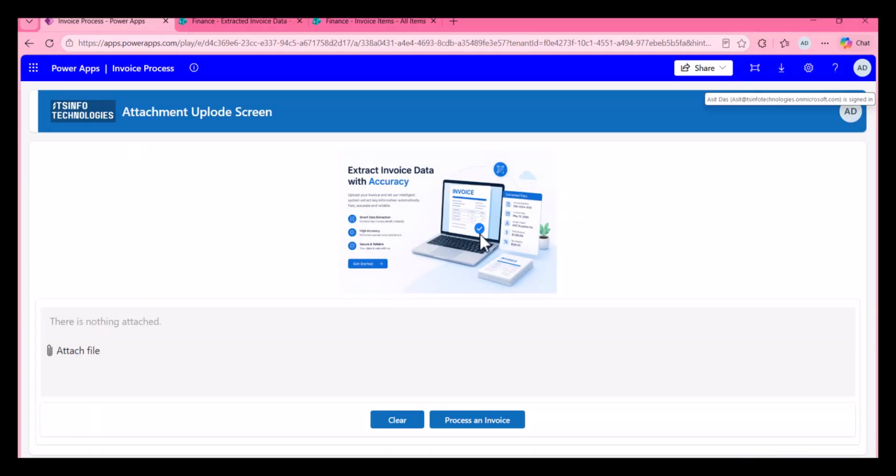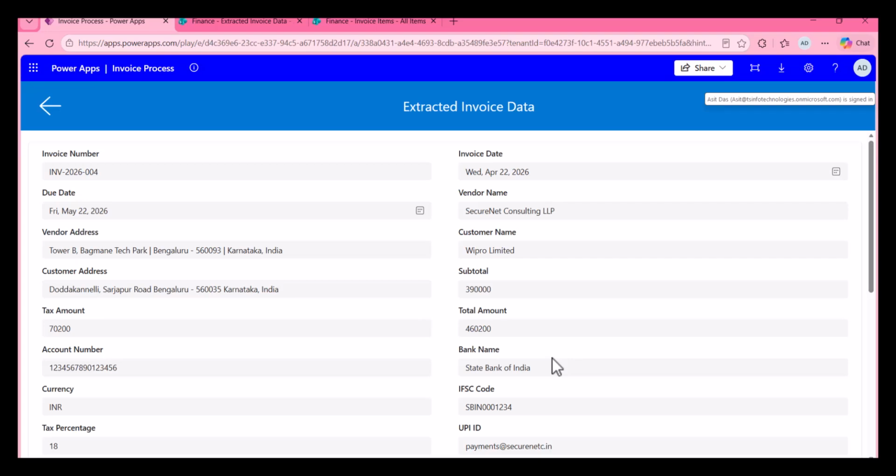Here you can see the invoice upload screen. User can upload a file directly from the Power App. This application supports PDF and image files. Once the invoice is uploaded, user can simply click on the Process Invoice button. The built-in screen in Power Apps calls a Power Automate flow, which extracts all the important data from that PDF.